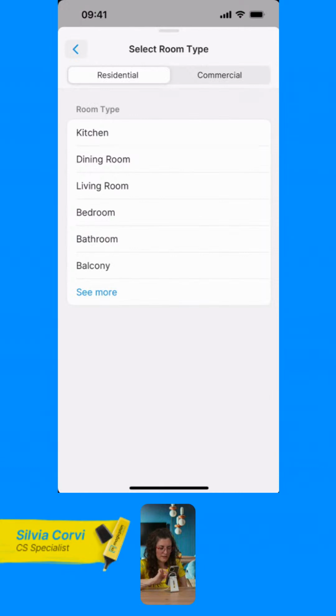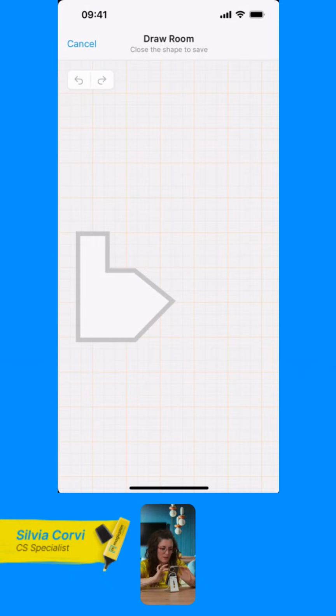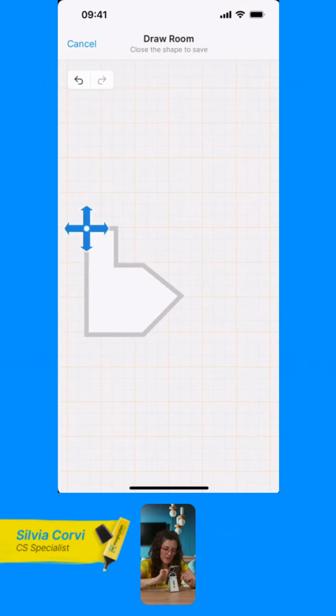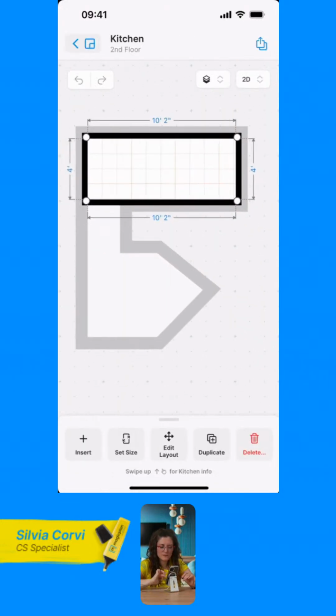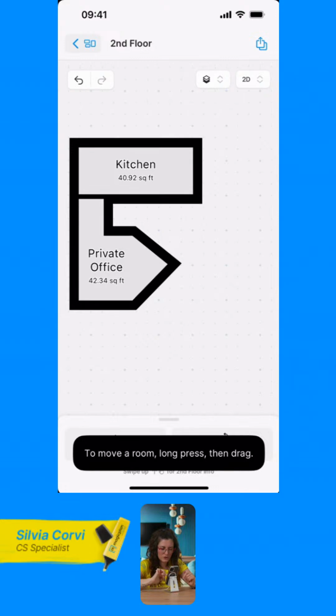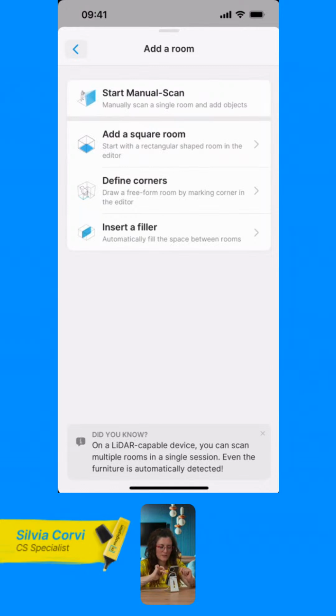I will add, let's say, a kitchen. I know that the other one is a private office, but just to show you and to see together. Okay, now let's create the kitchen like this, just like that. Then I'm gonna add something additional. This is a beautiful shape. I like it like this because we're gonna play around with it in a sec.